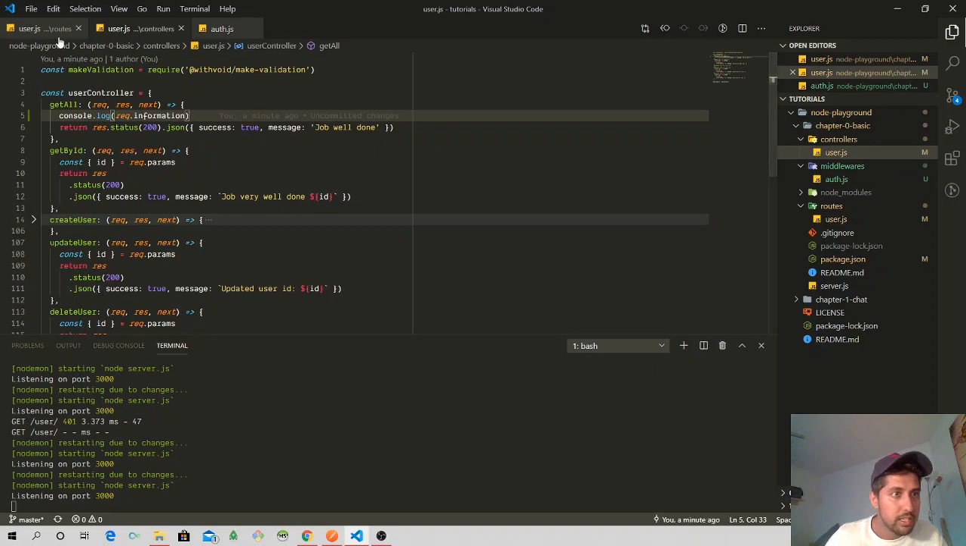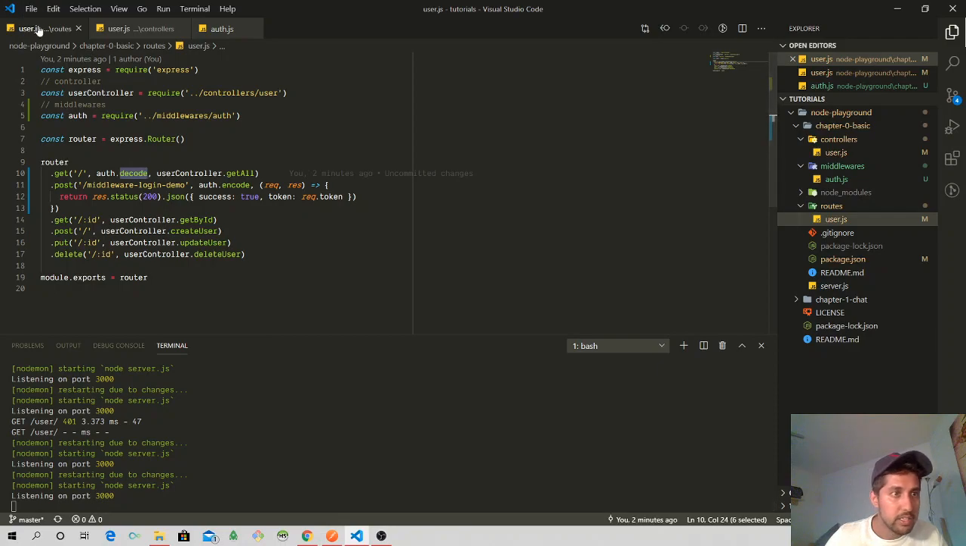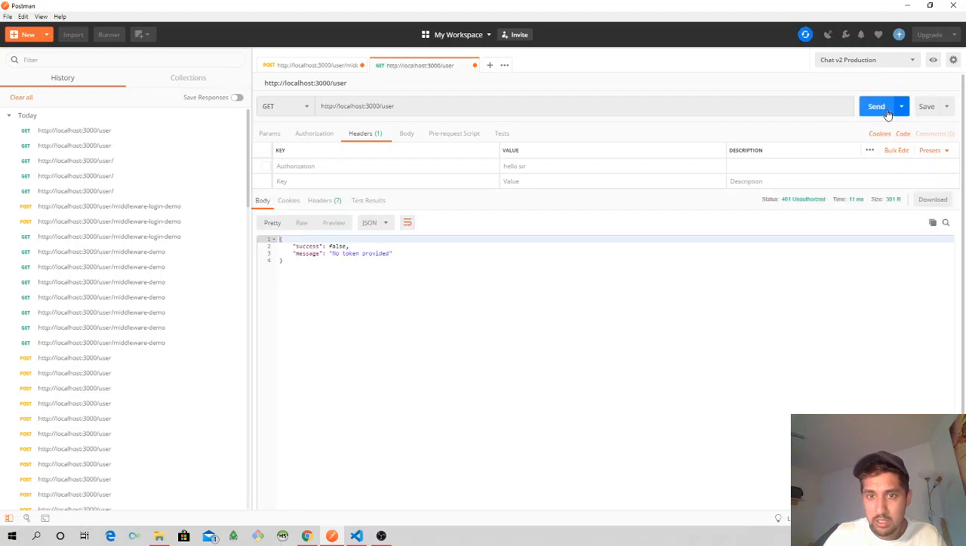Why is the API not being called? Am I using the right method? User slash get slash auth. Sorry. Ah, so no slashes.